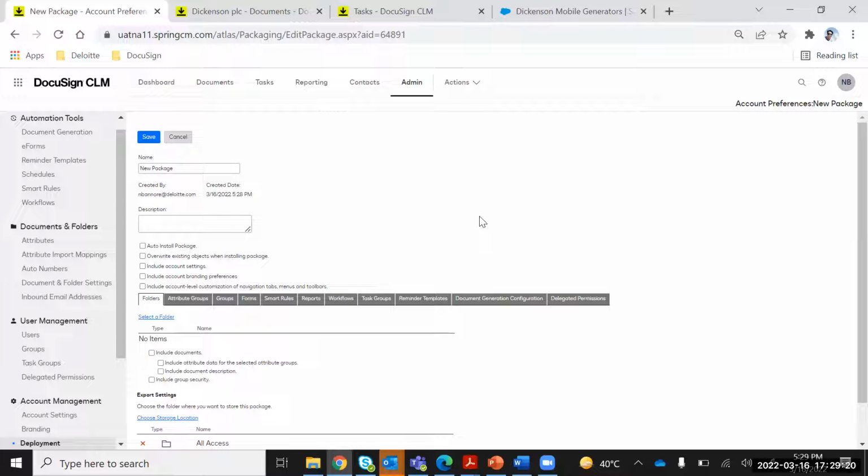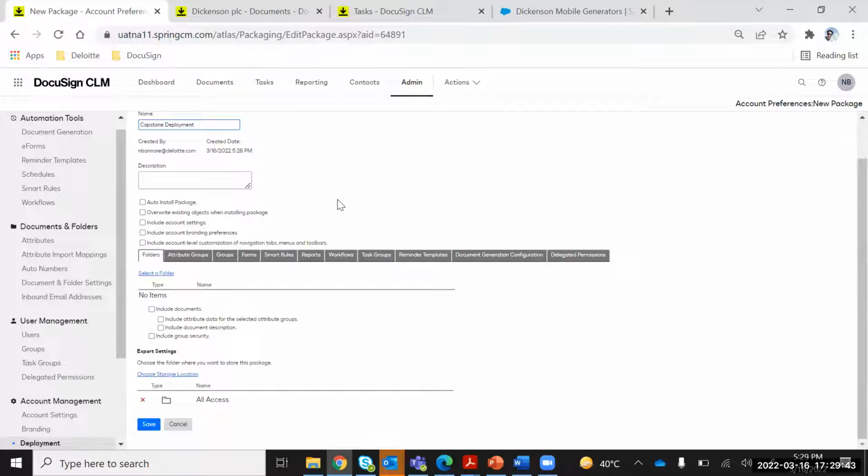And this is the place where we can create a package and then move it to the higher boxes. That is called deployment here. So I'll say Capstone. That's the name of my deployment. Okay, I can add a description here, and then there are certain options which are available over here.